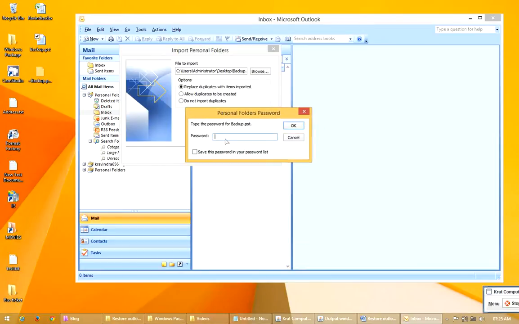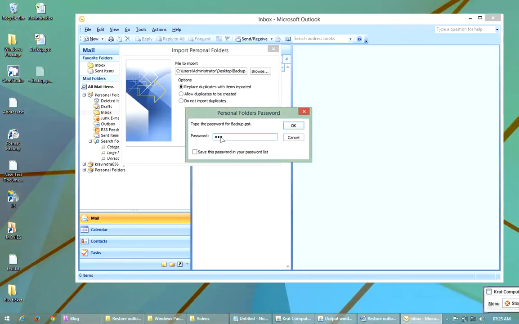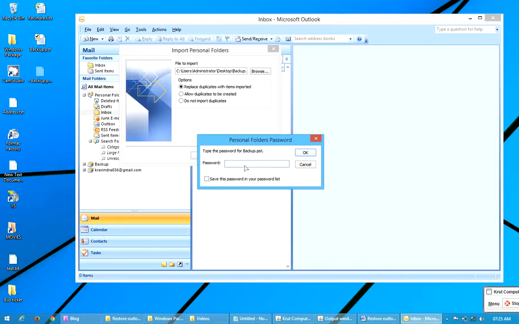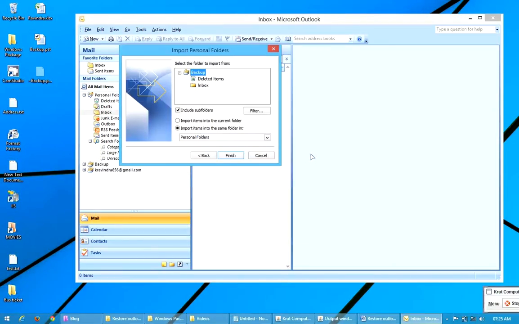So previously you saw that I had given a password. So now I need to give the password. Provide the same password and click on OK. Now one more time the password, 1, 2, 3. Click on OK.